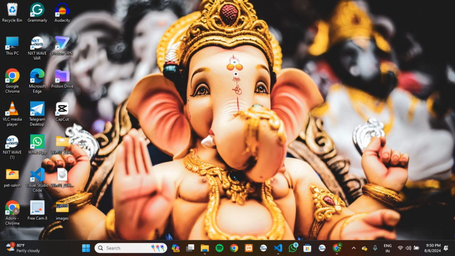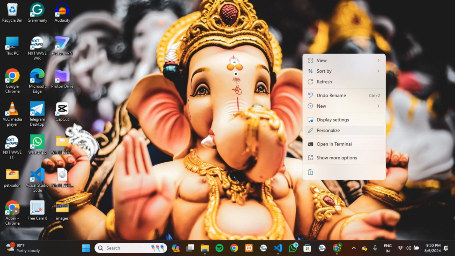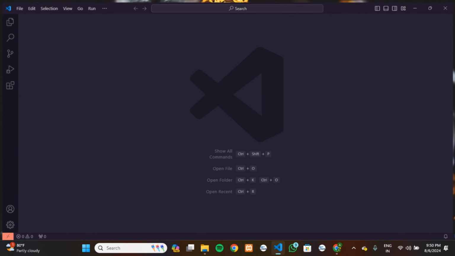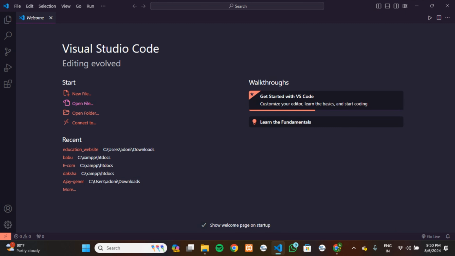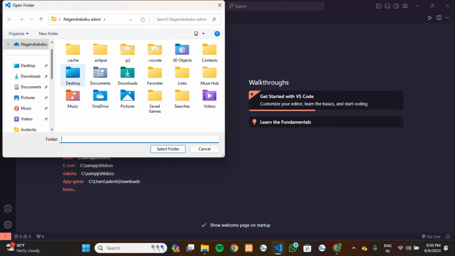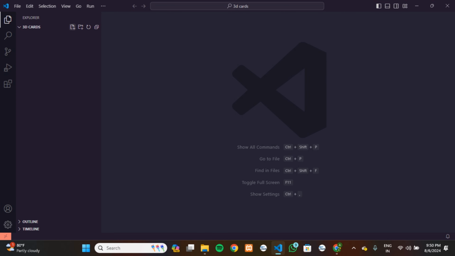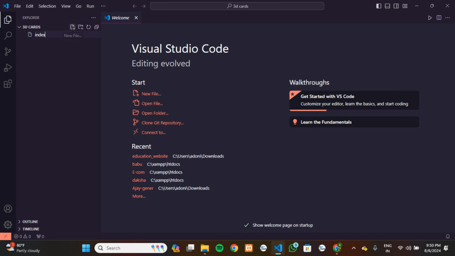First of all, we create a folder, and I've named it 3D cards. Now open our Visual Studio, open folder, and open our folder 3D cards. Select folder. As it opens, now create an index.html page and a style.css page also.